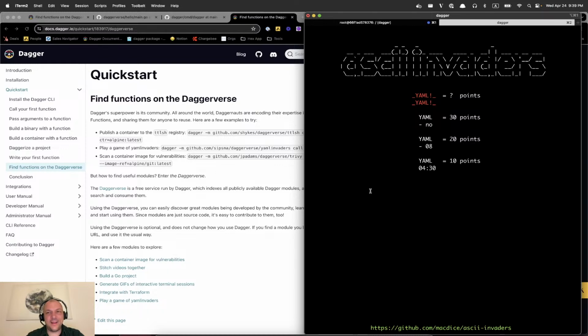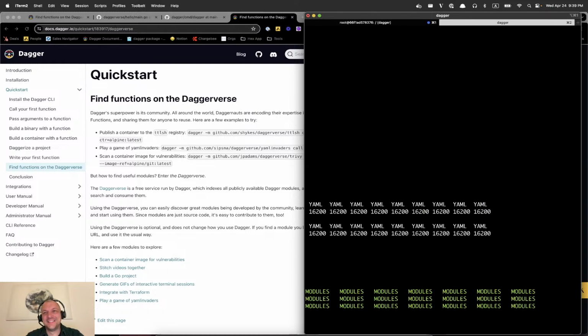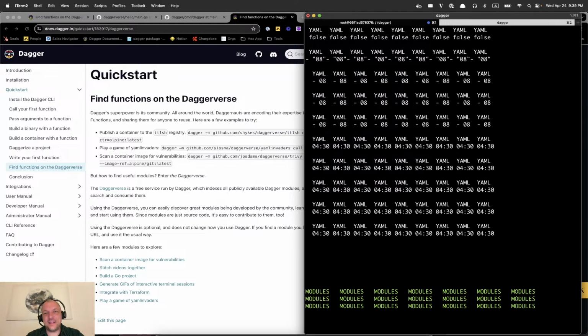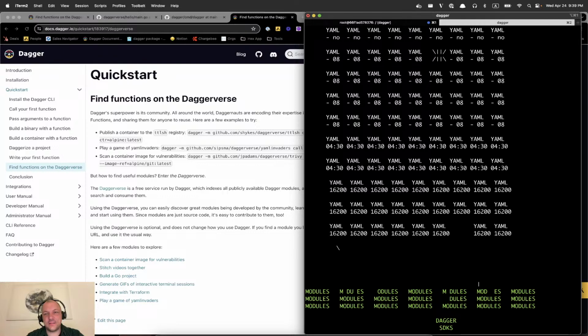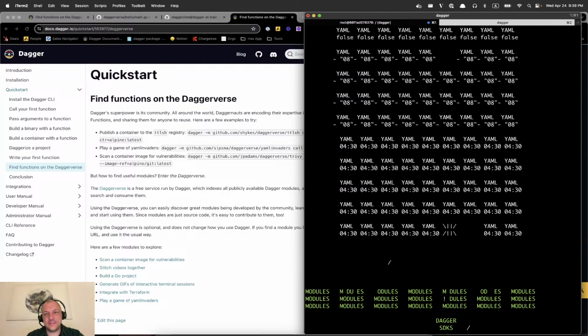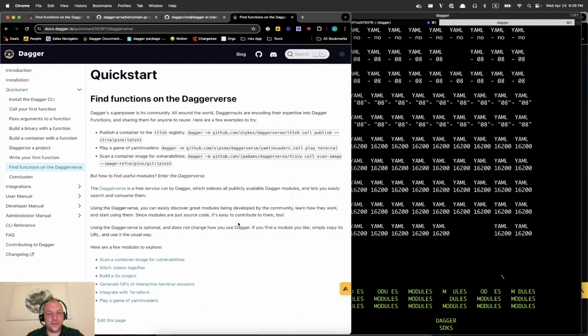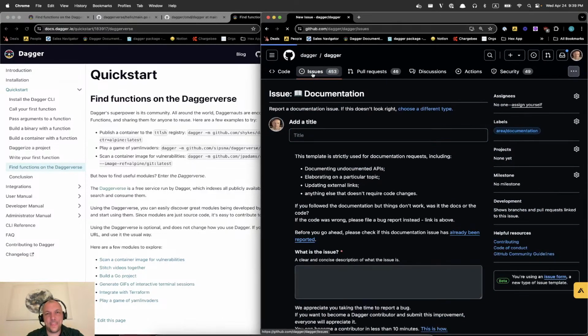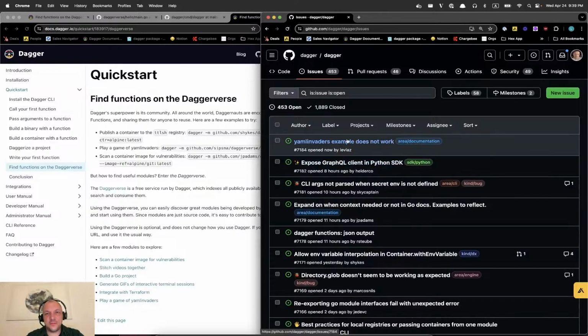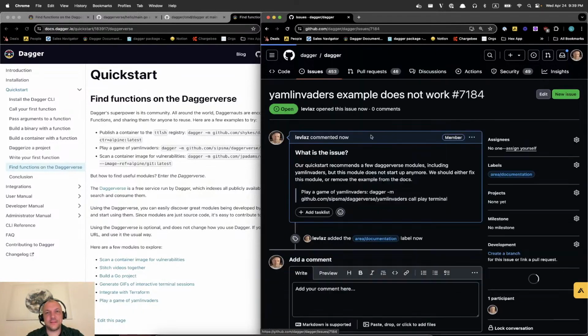Oh, damn. I guess it does work. Or it kind of works. I'm going to go ahead and delete that issue because this actually does work. It just takes a while to start up. It's also so awesome.